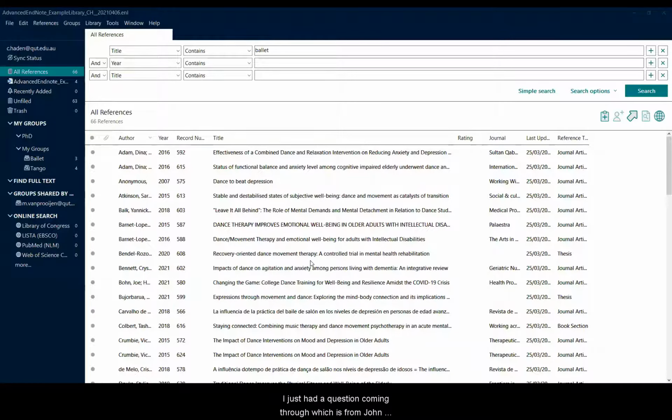I've just had a question come through, which is from John Paul. And he asks, what's going to be the best way to move an EndNote library from one laptop to another laptop? And he's asking, is syncing going to work?